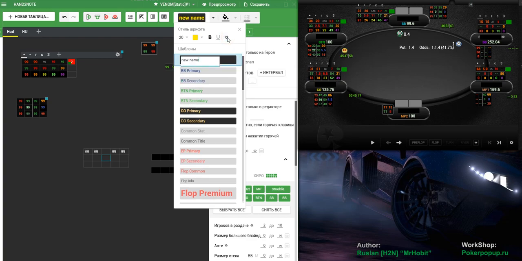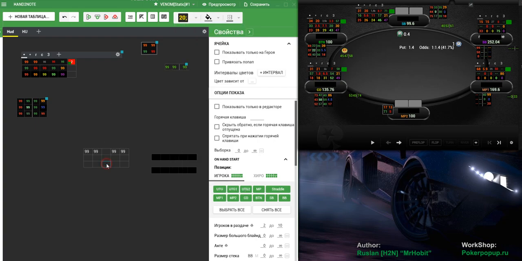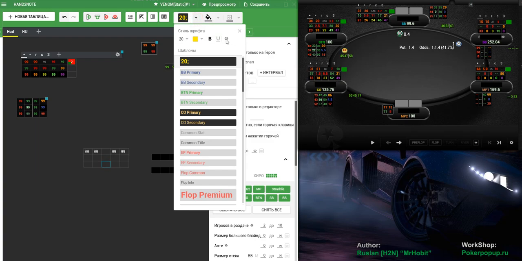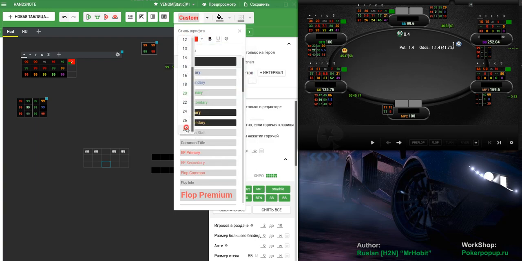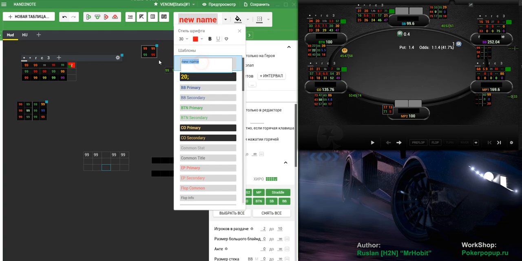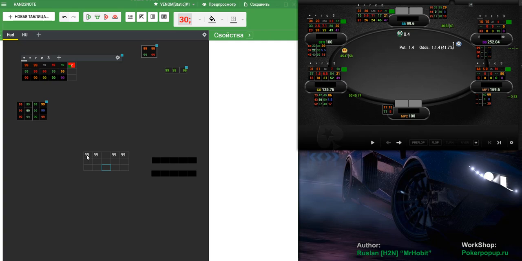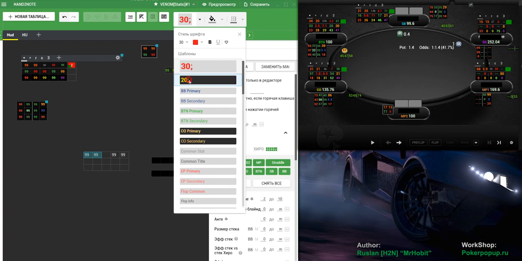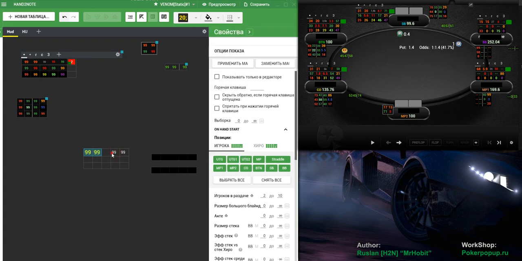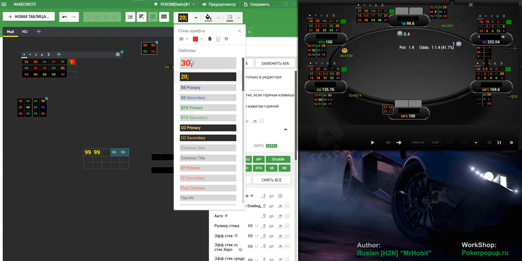Now we have to like this style, to add it to favorites. Let's give it the name 20, so that we can find it easily. Next, we'll create a template for the red color. Let's say we want the font size to be 30. Now select the first two stats and apply the template 20. Select the second pair of stats and apply the red template.